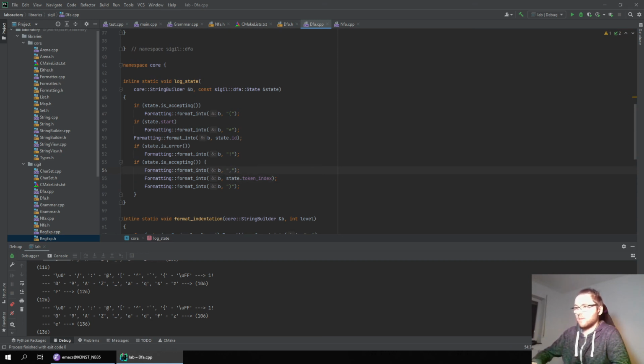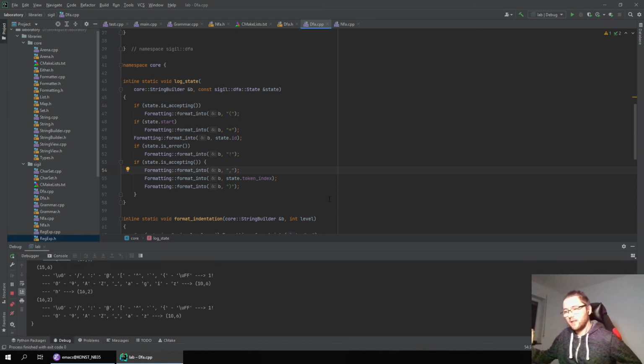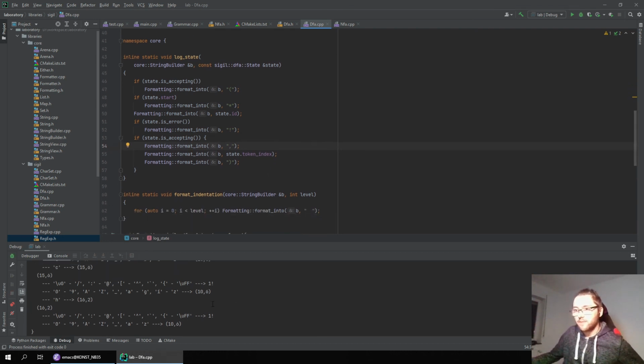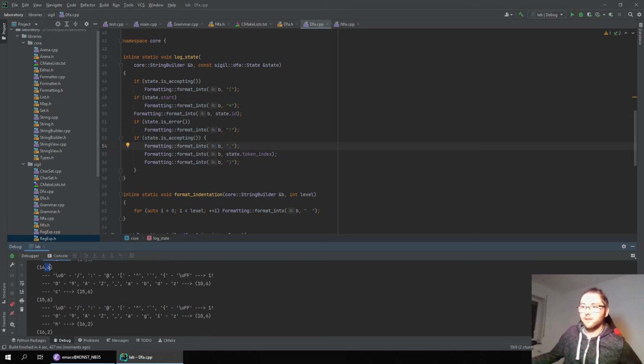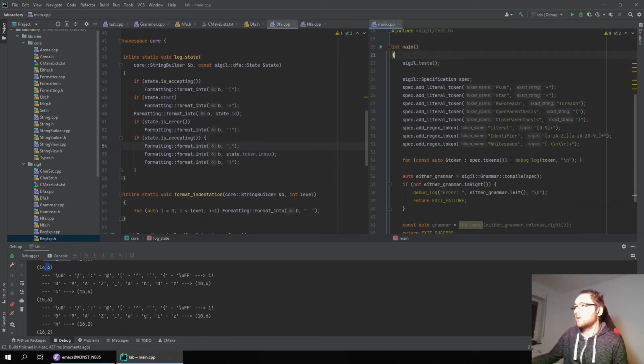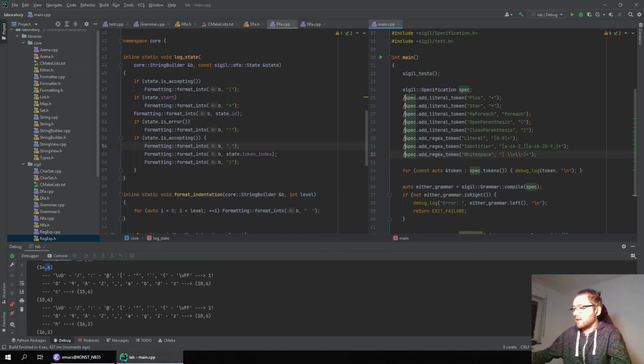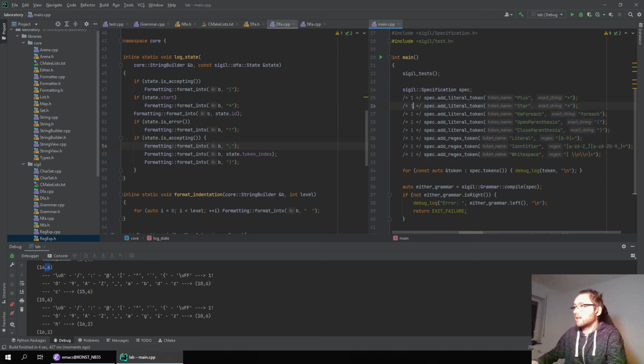So I'm thinking just to print it as such, using a comma. So now each accepting state is labeled with the token it accepts. Let's do the following thing just to make life a little bit easier for us. Can I somehow?